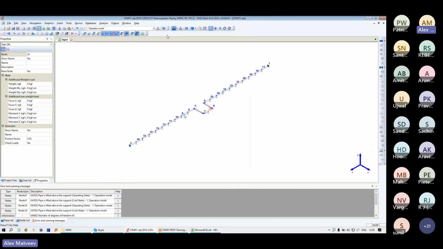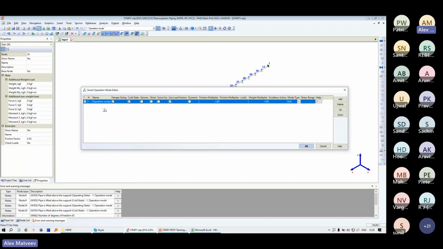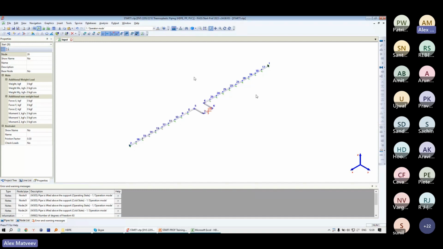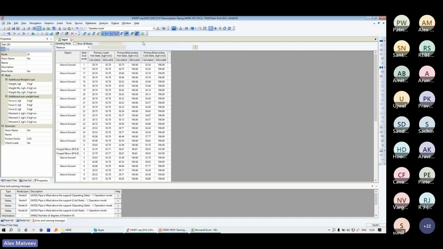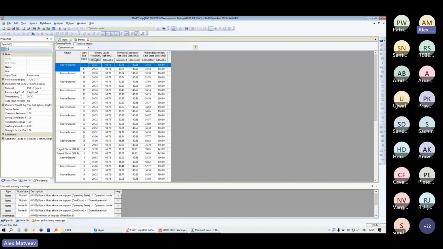Of course, you can define several operation modes, different load cases with different temperatures, different pressures. Right now, we have just one operating mode. And here you can see 4 load cases that are hidden inside this operating mode. And we can see analysis results. For example, piping stresses. I select the operating mode, and here you can see the stress from primary loads. It is the weight plus pressure loads. This is the stress from primary and secondary loads in the hot state.